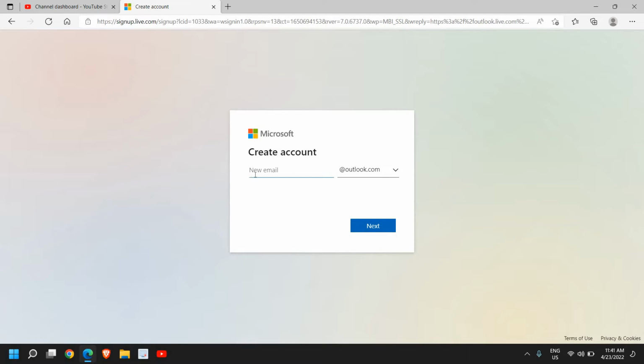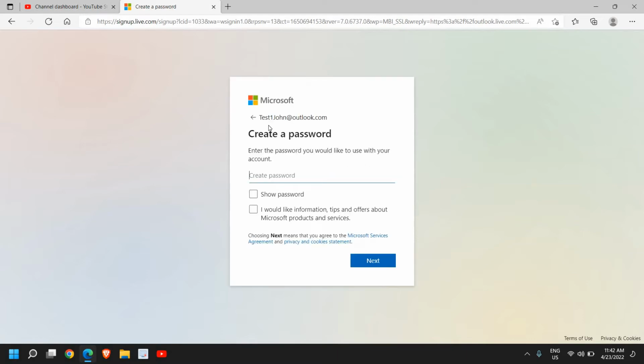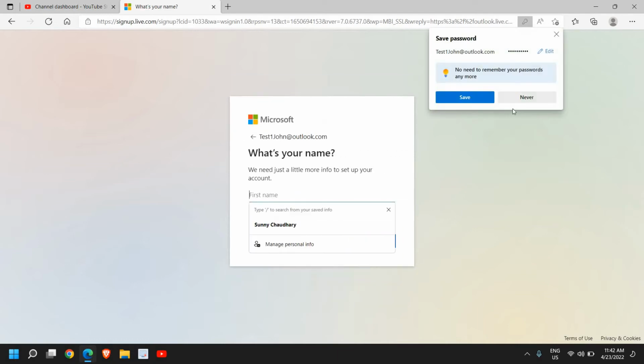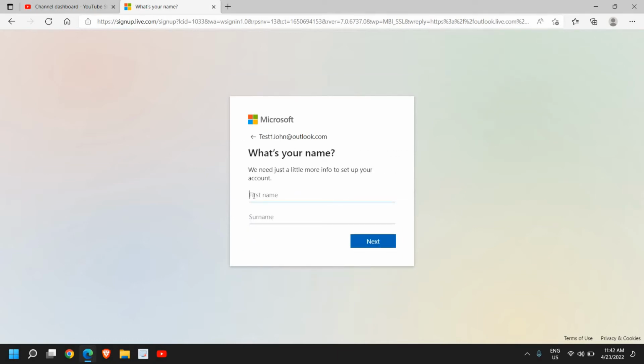And here you can enter your desired email address, and the email address has to be unique. And here you can create the password. And if you would like to get the tips, information, offers of Microsoft products, you can do a check mark and click on next. And here you can mention your name. So I'll mention anything here and I'll click on next.